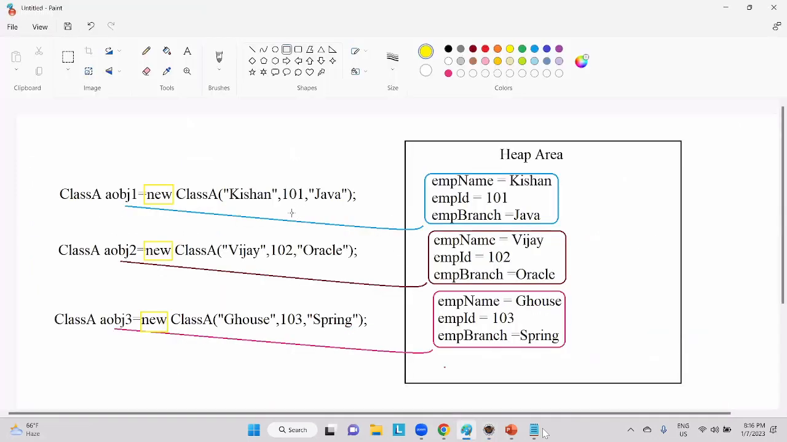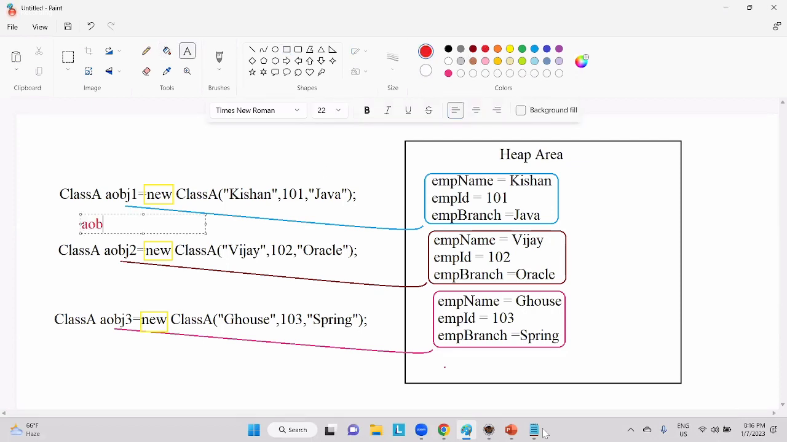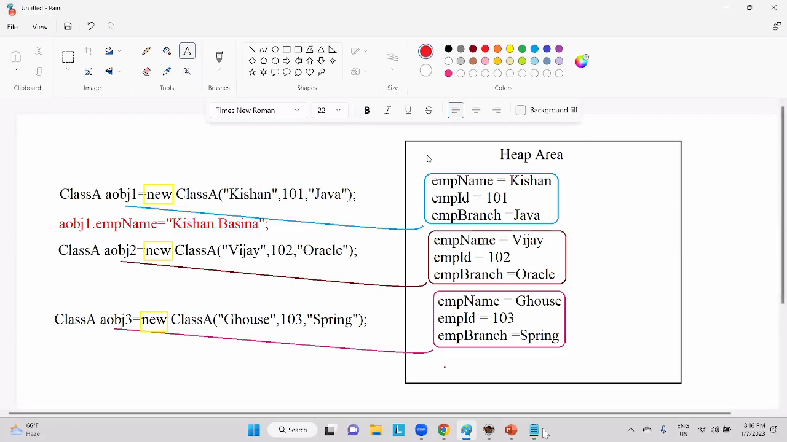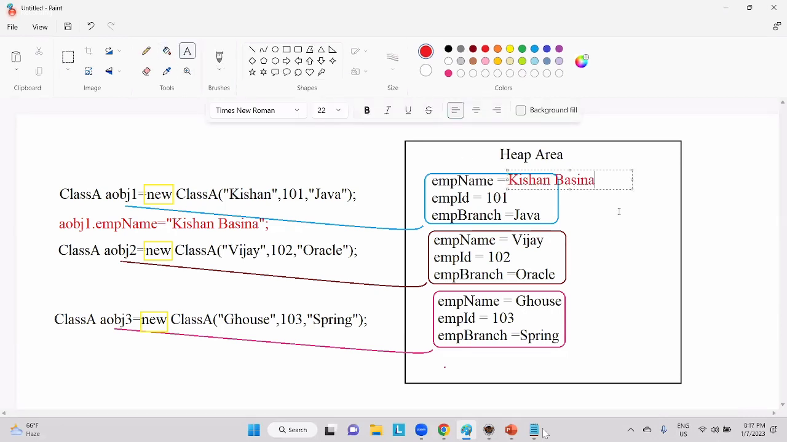Guys, here I am trying to change this value. If I'm trying to write AOBJ1 dot EMP name equal to KSHANBASINA, if I'm trying to write like this, code, then what happens only this data will be changed. Only this data will be changed.